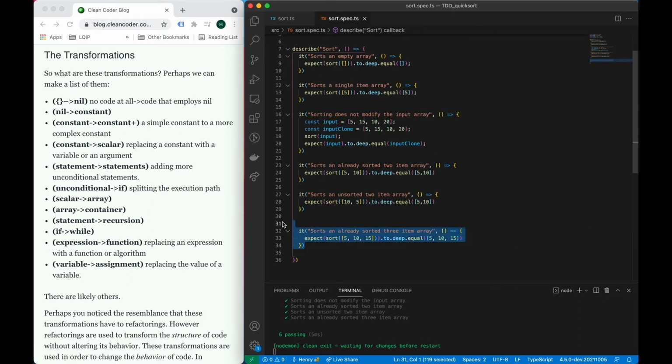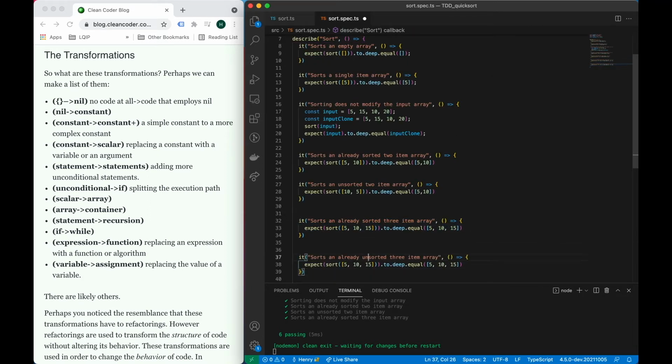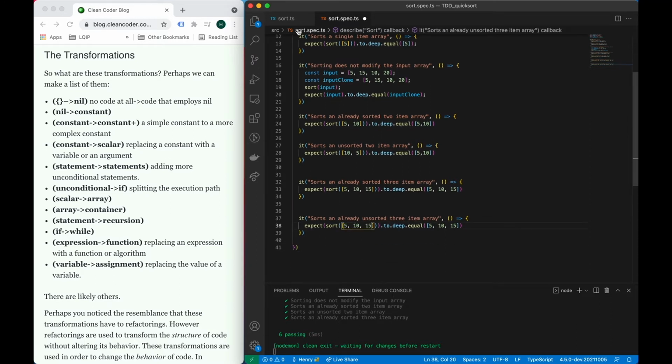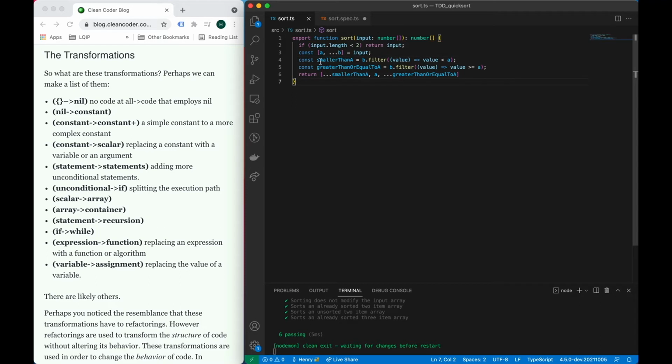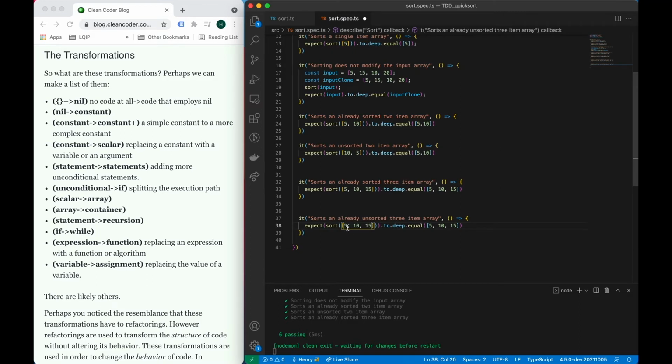Let's see what happens if we have an unsorted 3-item array. So judging by this case, we're just going to move all the values in order to before and afterwards. So one case that we could see might work already is if we had the middle value at the start of the array. So why don't we try putting 10, 5, 15. So it's an unsorted 3-item array. Interesting. Okay, so we got that working.